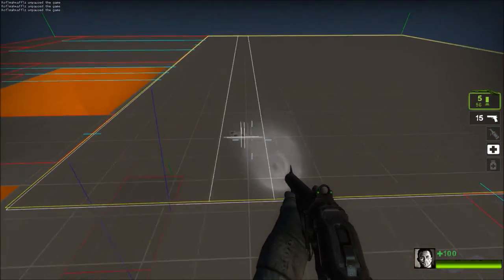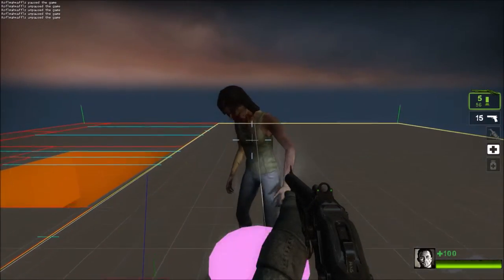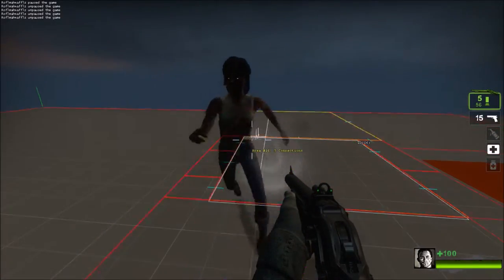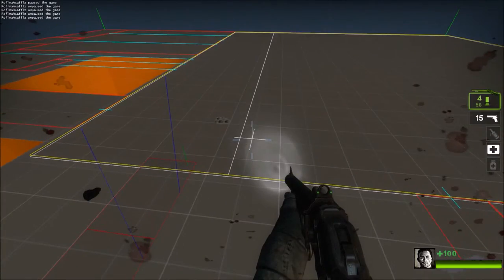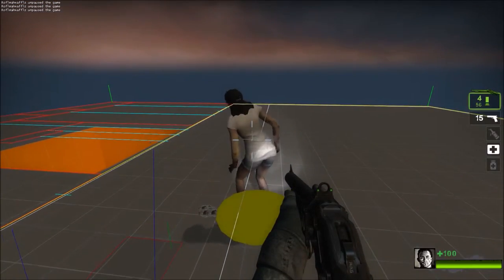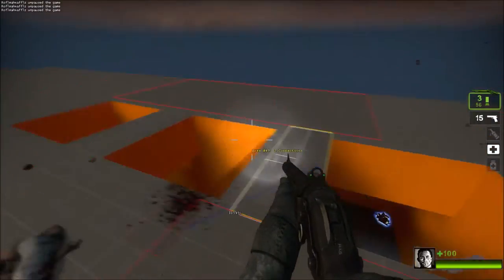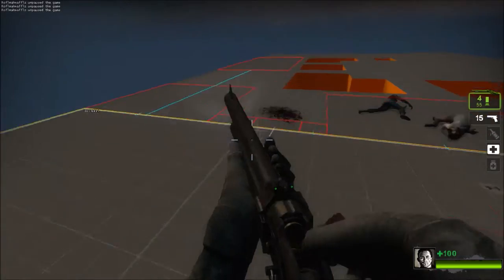Like if I were to spawn a zombie here, let's see if I can. See, it ran around instead of running right for me. If I reconnect it, it should run right for me. That's how nav connect and disconnect works.